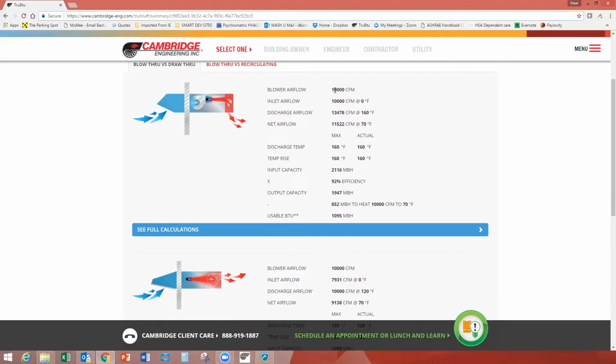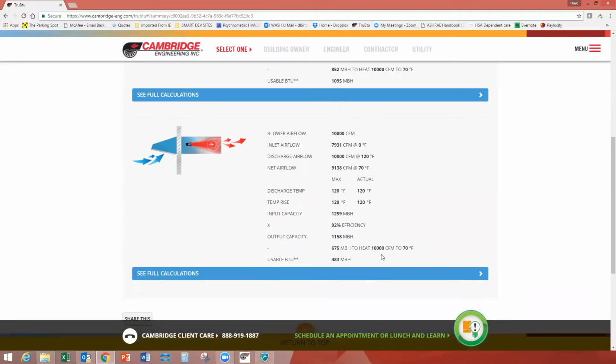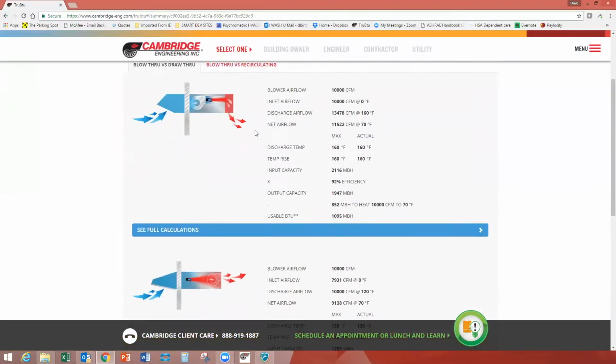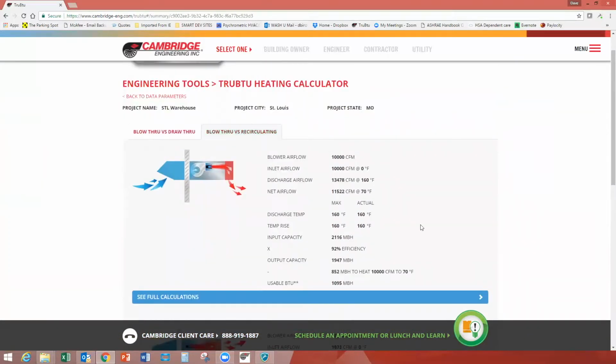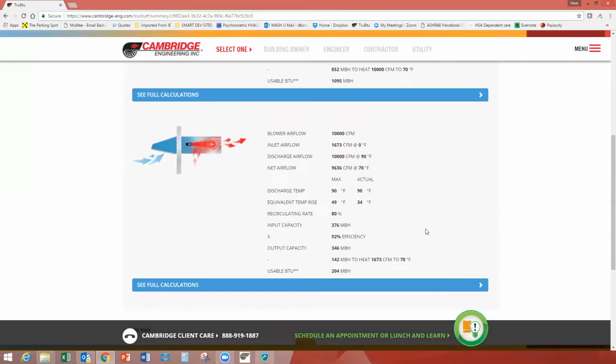In the blow-through example, on a 10,000 CFM, again, we have over 1 million BTUs of net BTUs available to heat the space or conductive loads. And on a 10,000 CFM draw-through unit, because of its limited temp rise and because of the air expansion, that technology only has 483 MBH of usable BTUs. Comparing the blow-through versus the recirculating device, the 80/20 system has even less usable BTUs on a 10,000 CFM example. Here, they only have 204 MBH of total heat available to heat conductive loads.